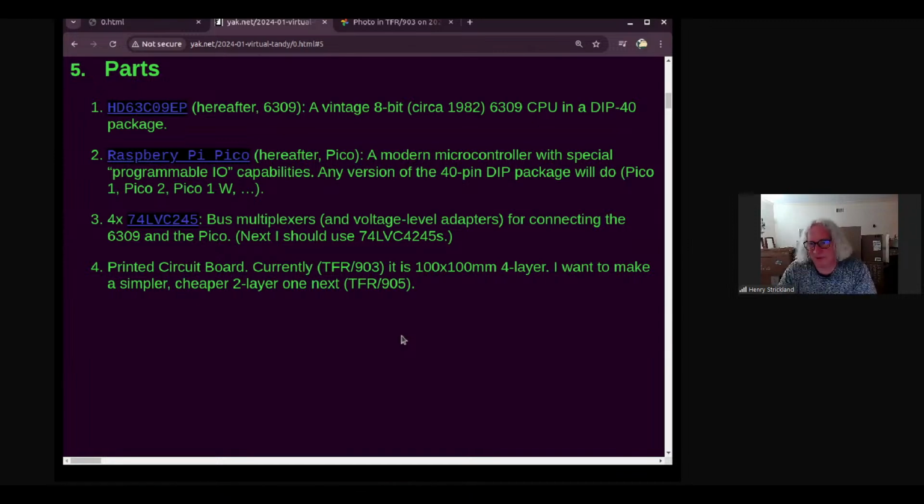Printed circuit board. I think my next one's going to be 2 layers and easily fit within 100 by 100 millimeters, and so you can take the economy route to making those.